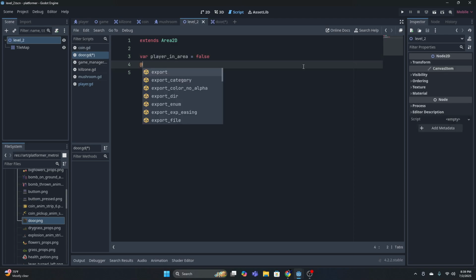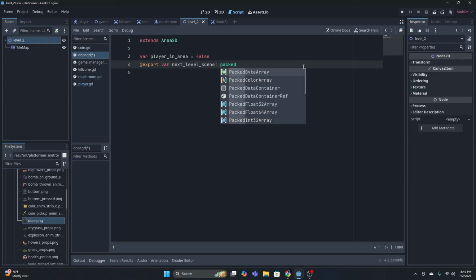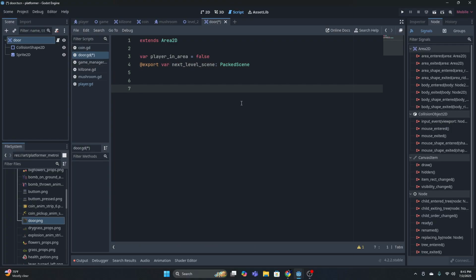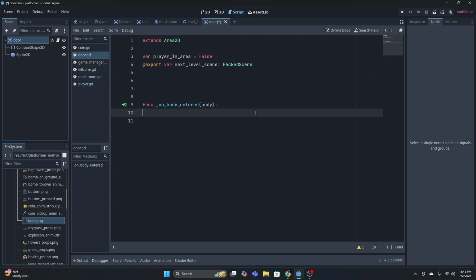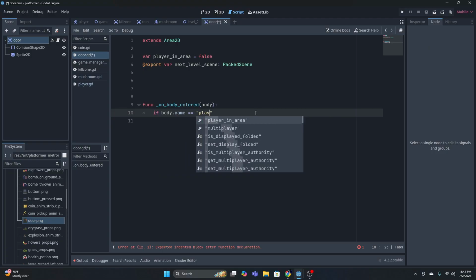Now we need an export variable, next_level_scene, and this is going to equal a PackedScene. Sorry about that. This is case sensitive, so PackedScene. Make sure the P and the S are capital. Now what we need to do is connect a signal from our Area2D. So we're going to do the body_entered signal. We're going to connect this. So essentially we only want this to work if it is our player that is in our doorway. So to make sure, we're going to do if body.name equals our player.